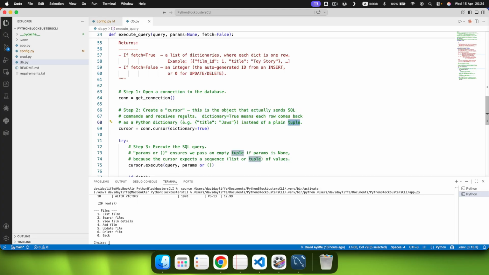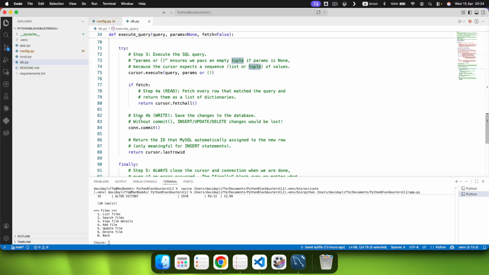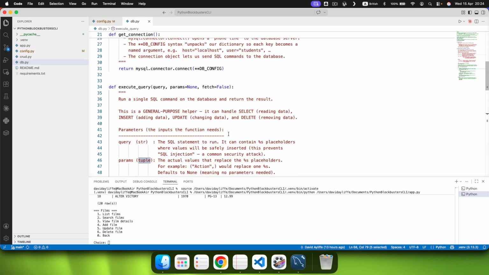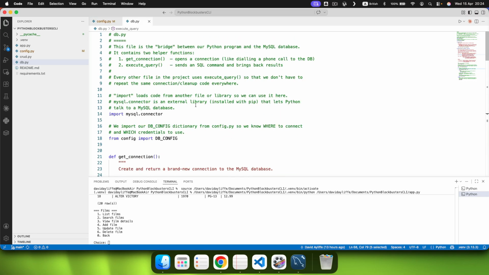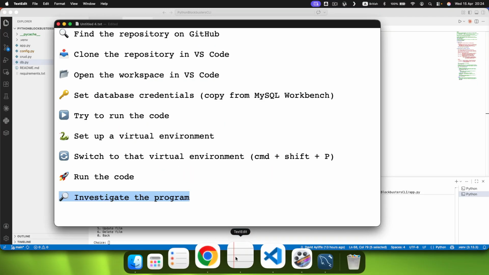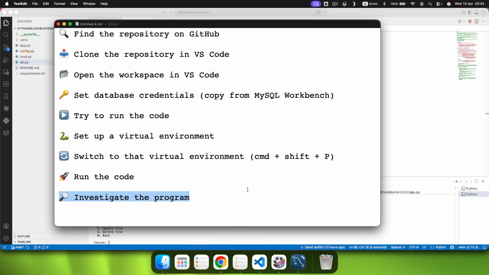There will be some new vocabulary for you. Things like tuple. What is a tuple? I have no problem with you using Claude or Gemini or something to help you better understand this. But yes, to investigate that code, you will need that document which is on my desk.